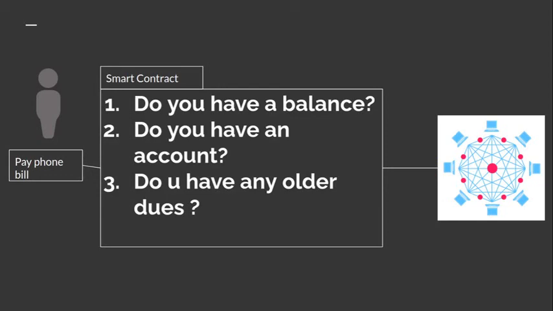A smart contract is a little bit different from an actual contract. A smart contract has parameters, it has certain values, it has certain checks.